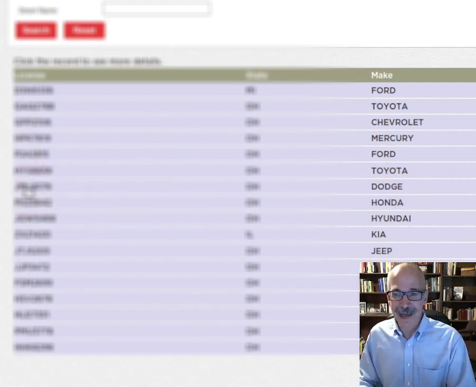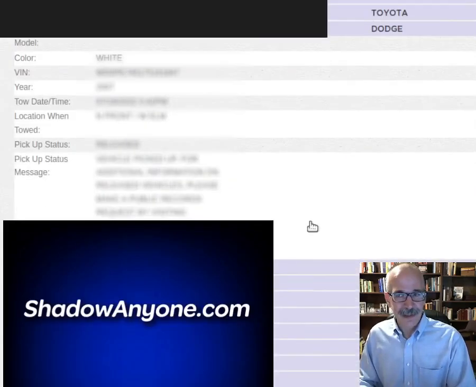So if I click on that tag, scroll down, sure enough, I'm going to find information including the exact location from where it was towed. We know this is exactly the right vehicle. And all the other information. Here's the VIN information for you, the year of the vehicle, the date and time of the tow, location.